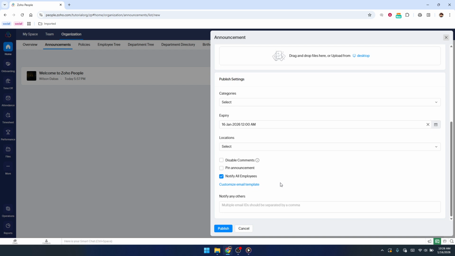Once everything looks good and you've confirmed your audience and message, click Publish. Zoho will then trigger the email and send your announcement to all the employees you selected.